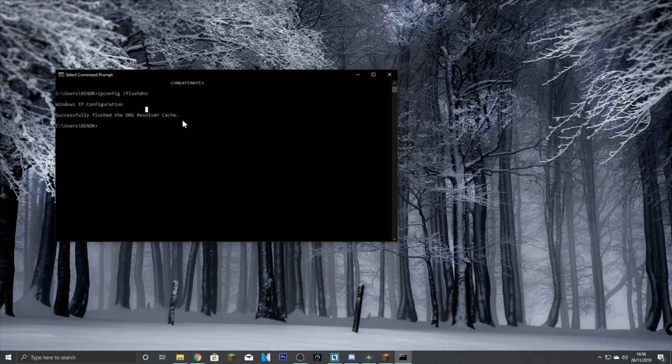What this basically does is it just makes your connection a lot better, because Windows collects files and then it doesn't need them, and then it just messes up your entire connection.